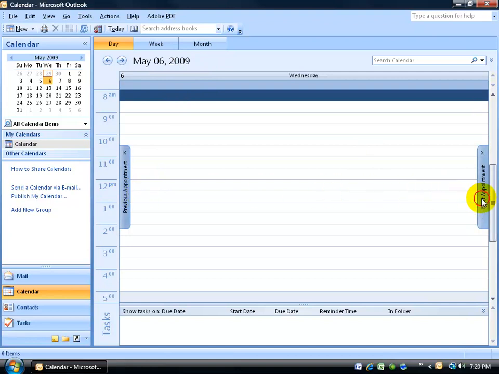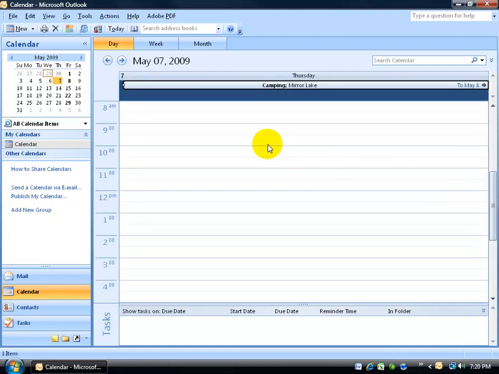If I click on go to the next appointment, it takes me to the next date that has an actual appointment. You can see up at the top it's an all-day event on the 7th. In fact, it's an all-day event for not only the 7th, but it goes to the 8th.